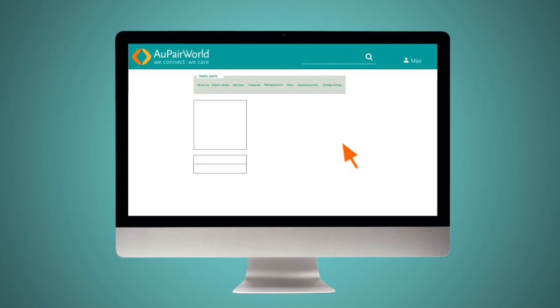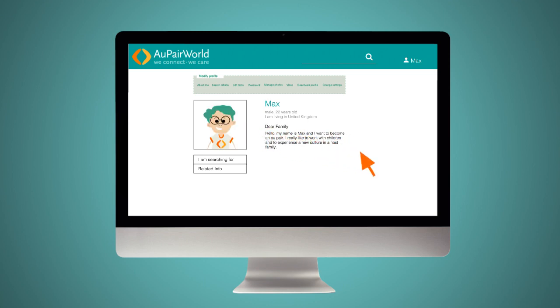So now it's time for the first big step, creating a profile. You can register for free as an au pair or a host family. Start with your profile description and a personal text about yourself or your family, your experiences, your motivation, and your wishes. Then you should definitely upload some pictures, references, or even a video.